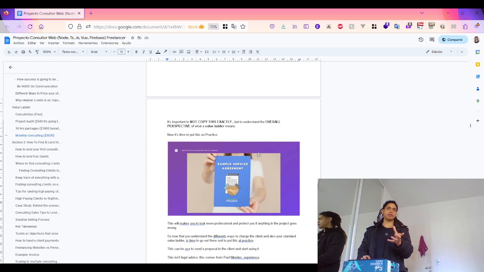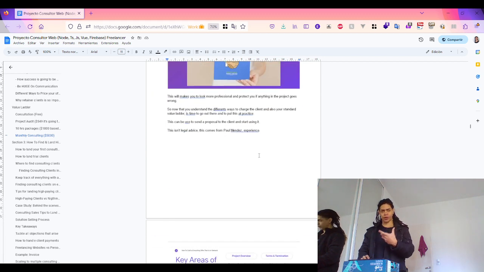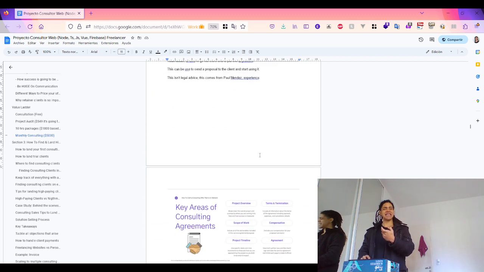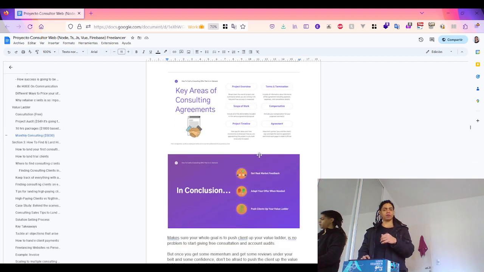It's also important, once you create this value statement, to create a service agreement, where you're going to outline key aspects such as project overview, timeline, compensation, scope of the work, terms and termination, and agreements.